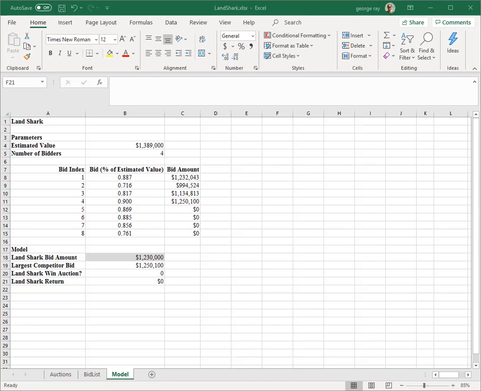Again, we look at the bid list and we can determine that the number of submitted bids is going to range from 2 to 8. To determine the largest competitor bid, the spreadsheet model must be able to compute the maximum bid from a varying number of bids.